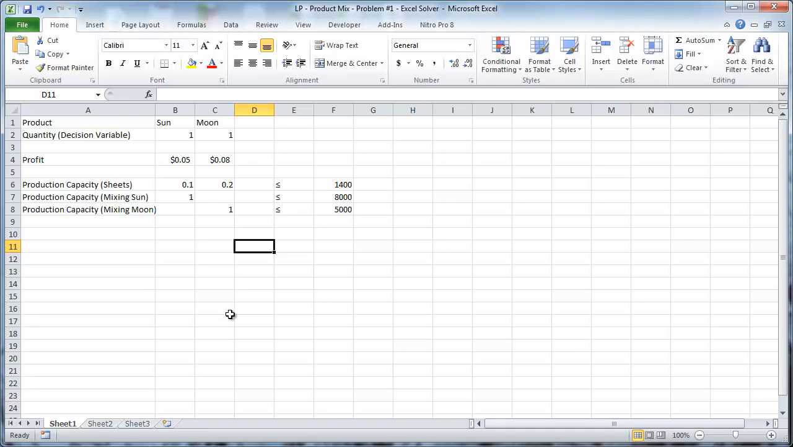In this video, I wanted to talk about the SumProduct formula, and in particular, how we use it to calculate some of the quantities we need when we're setting up our linear programming problem.